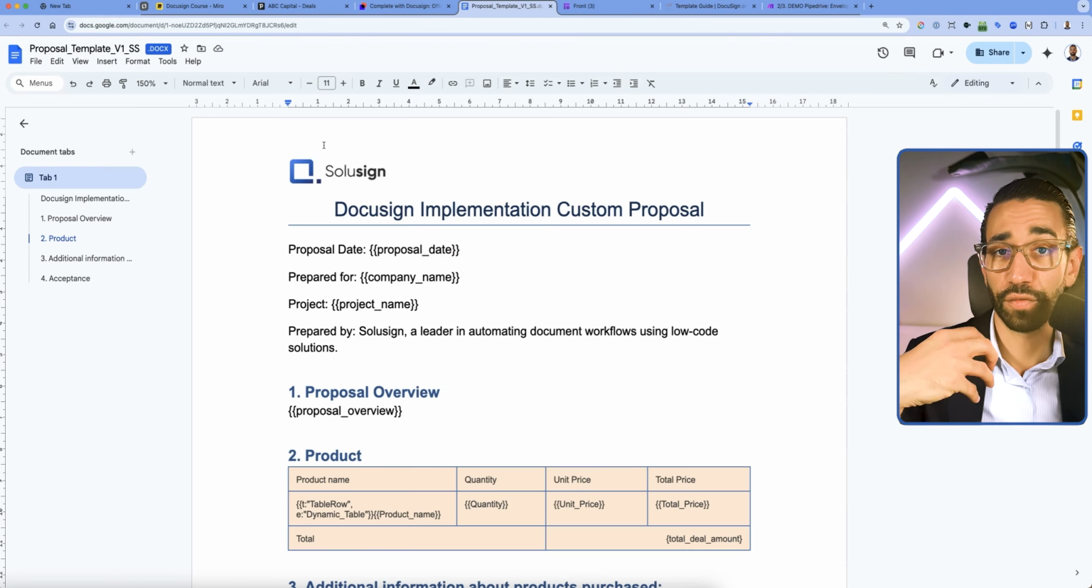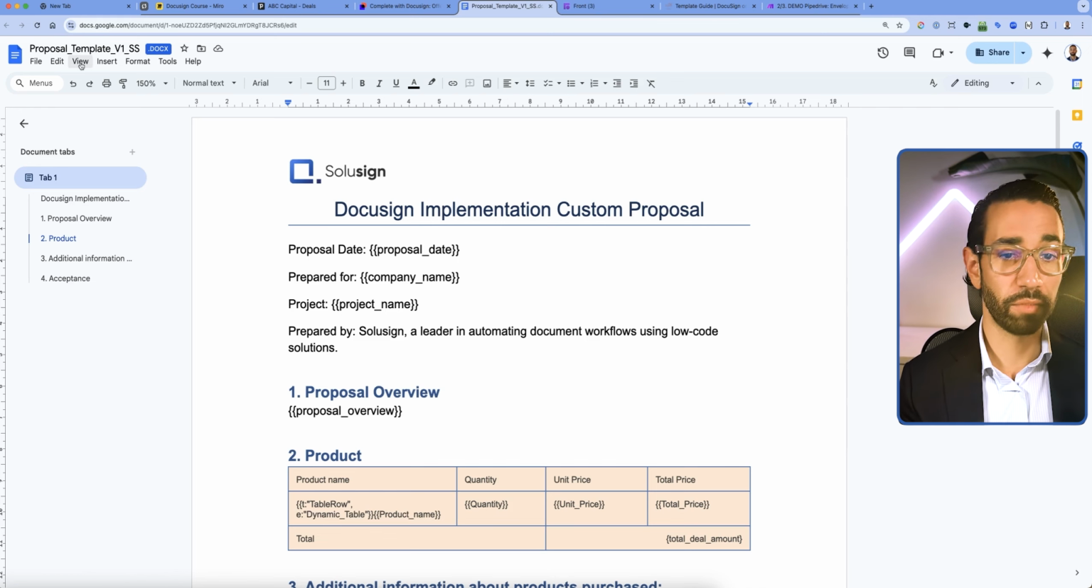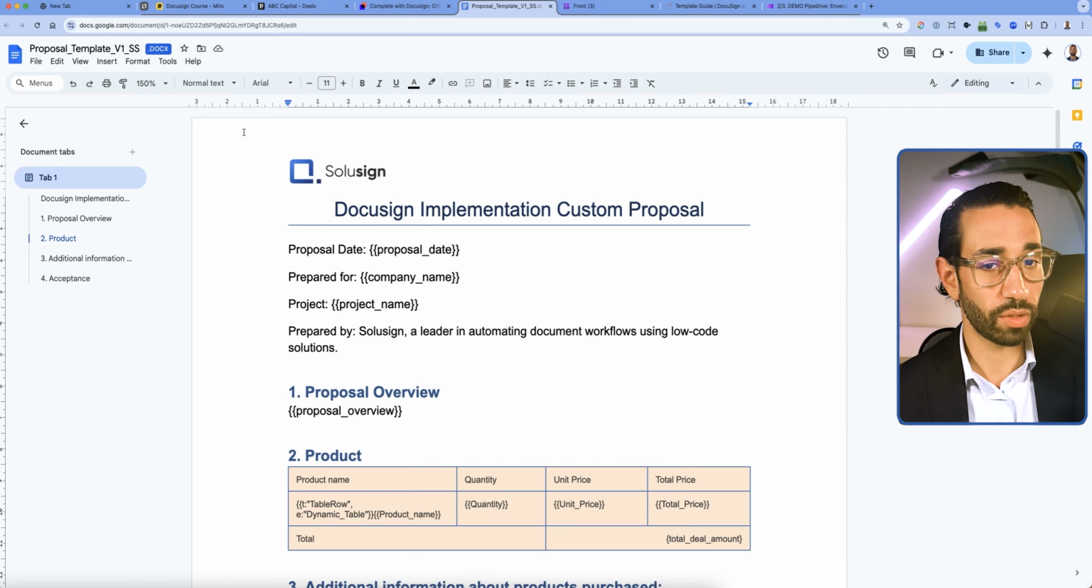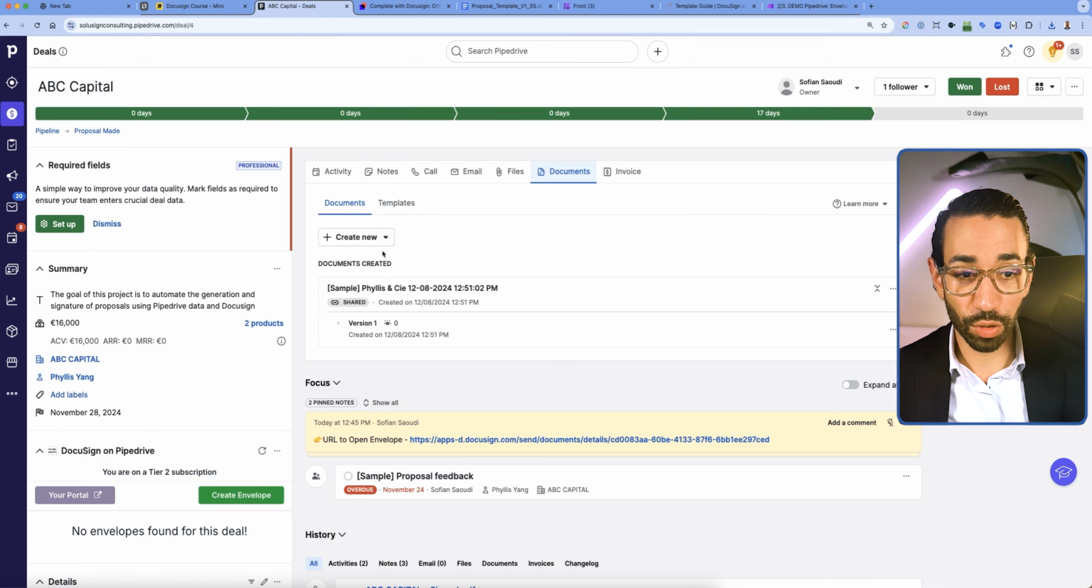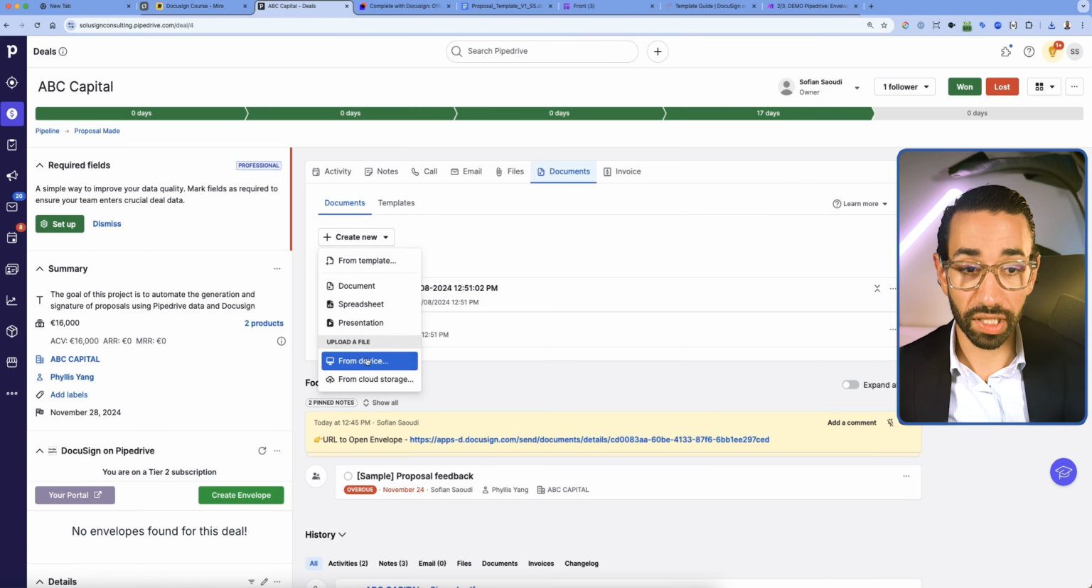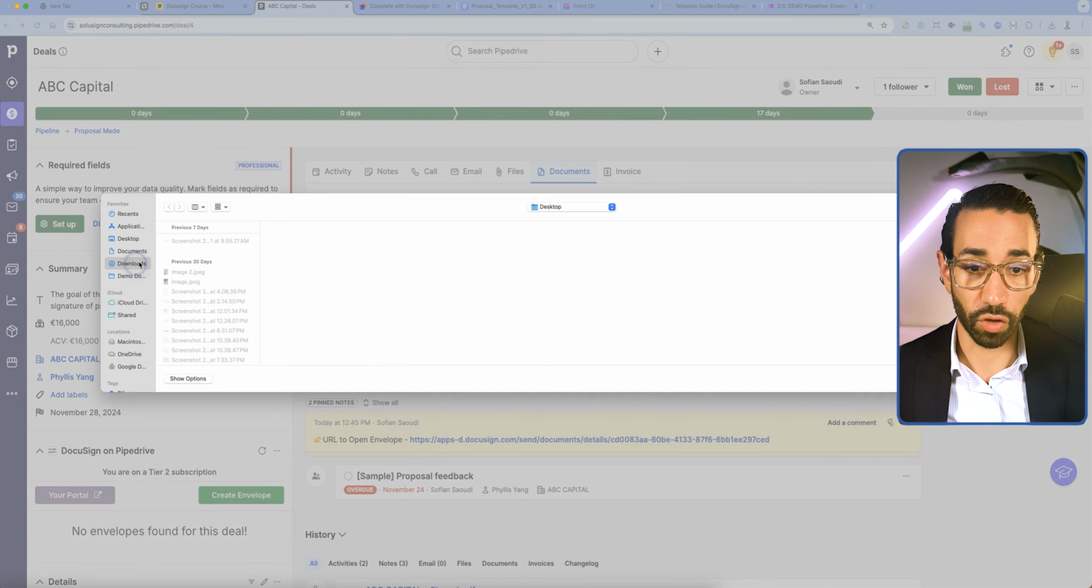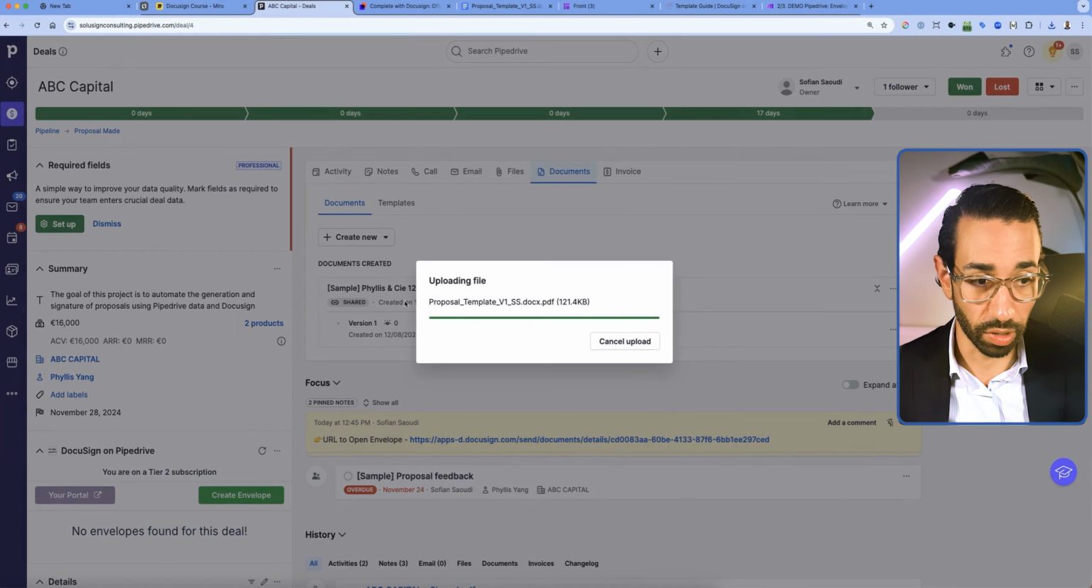This means that you'll either have to create your document using Google Docs, Microsoft Word, or any other quoting mechanism that you might be using. So you're going to have to copy and paste information from Pipedrive inside of your document or find a way to generate your document. You'll be able to upload it into Docusign by importing the document first inside of your Pipedrive deal, exactly the way that I'm doing it now.